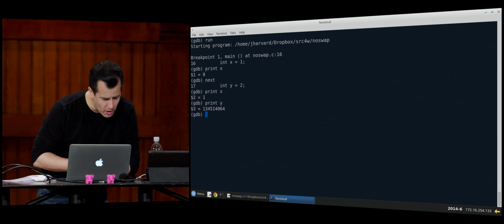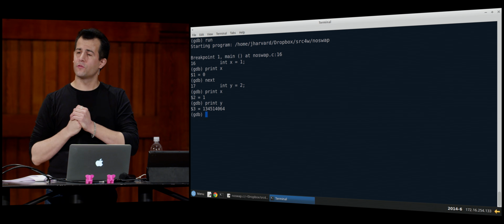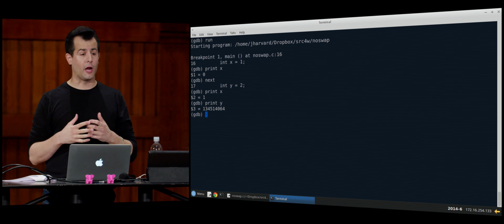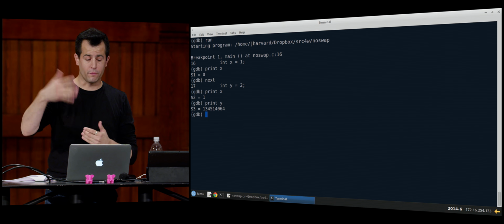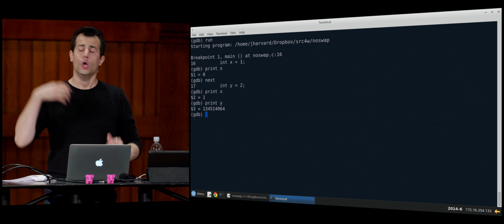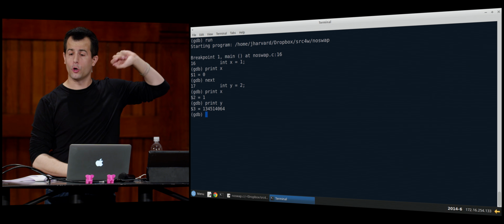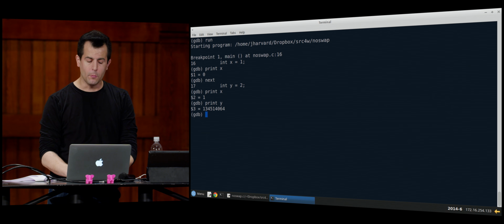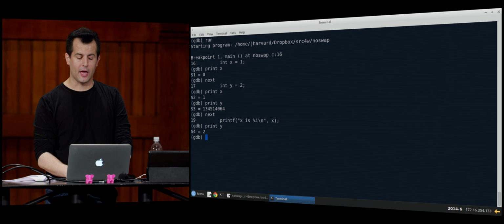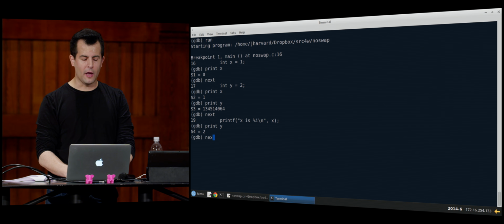Now, why is 134514064 there? Well, it's just some garbage value. My program uses RAM for different purposes. There's other functions other people wrote inside of my computer. So those bits have been used for other values. And what I'm seeing is like the remnants of some prior use of that memory. So no big deal, because as soon as I type next and then print y, it's initialized to the value that I want. So now let's go ahead a little faster.